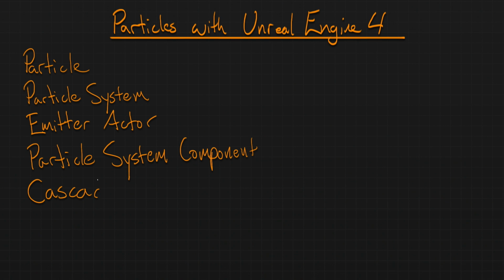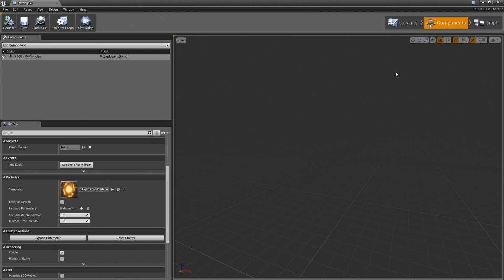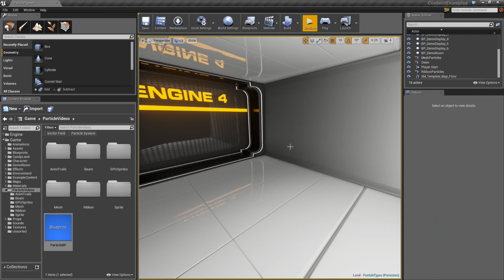Cascade. Cascade is the particle editing system inside of Unreal Engine 4. Same as it was in Unreal Engine 3, actually. It's just got a little bit of a facelift, but if you're familiar with creating particle systems in Unreal Engine 3, then the transition to Unreal Engine 4 should be fairly straightforward for you.